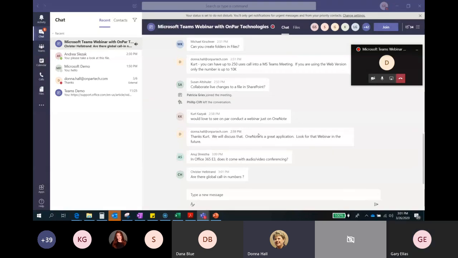There's a couple. In Office 365 E3, does it come with audio video conferencing? It does not come with the audio, so it comes with Microsoft Teams. If you want the audio piece, you do have to add that on. That's called PSTN conferencing, and that is an add-on license. It does come in the E5 license, but not the E3.